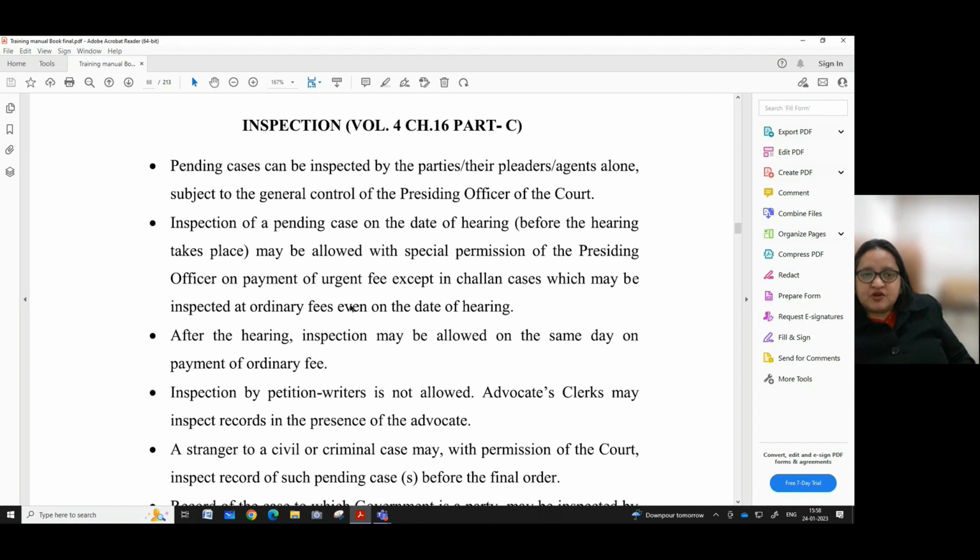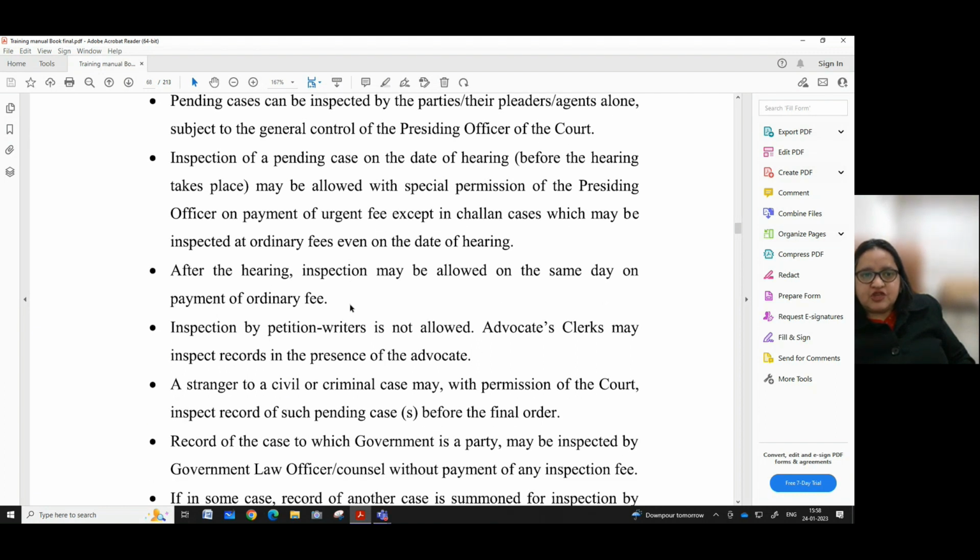Second, inspection of a pending case on the date of hearing before the hearing takes place may be allowed with the special permission of the presiding officer on payment of urgent fee, except in challan cases, which may be inspected at ordinary fees even on the date of hearing. Third, after the hearing, inspection may be allowed on the same day on the payment of ordinary fee.